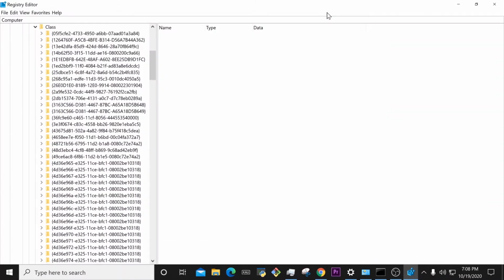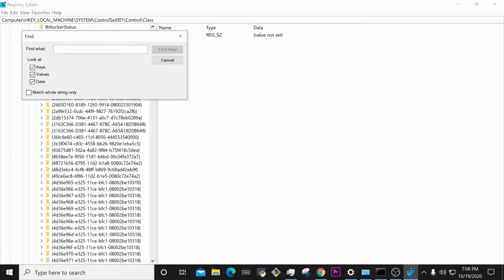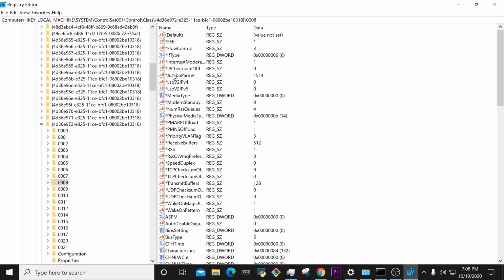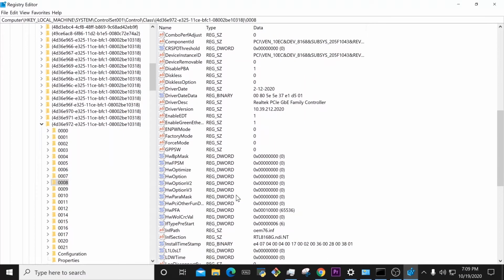Just copy that, and I'm going to go to Class, right click and find, and find that specific value. It brought me right here. So instead of me finding it by going into each folder and looking for what I'm looking for, as you can see, it has a bunch of folders within each folder, this is basically just having the computer do the hard work.